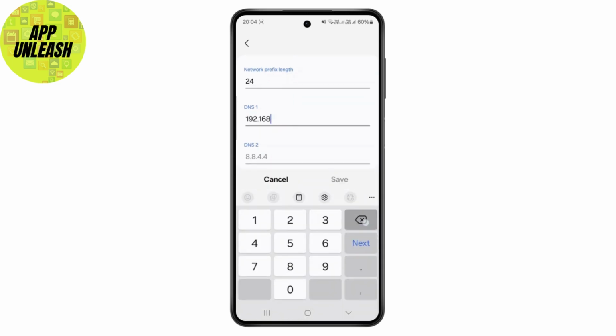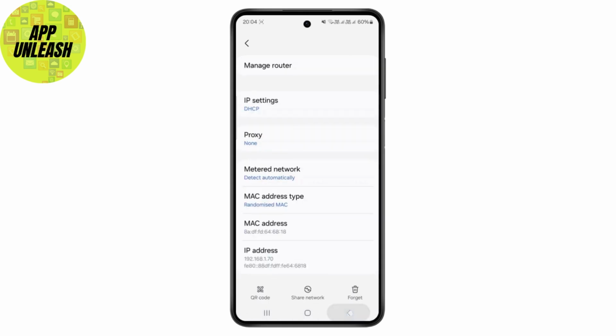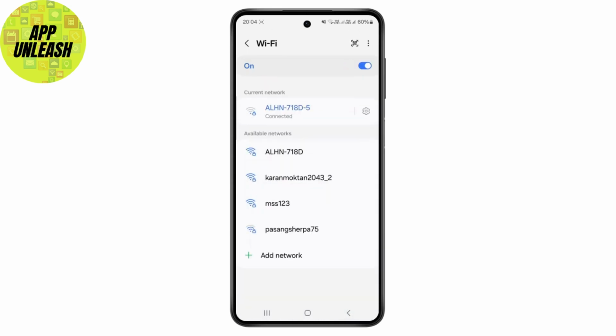In your case, if it's not working, then for the first DNS just type in 1.1.1.1, and for the second DNS just type in 1.1.0.0, just like this. Once you do that, just tap on save and restart your Wi-Fi router or your Wi-Fi settings as well.